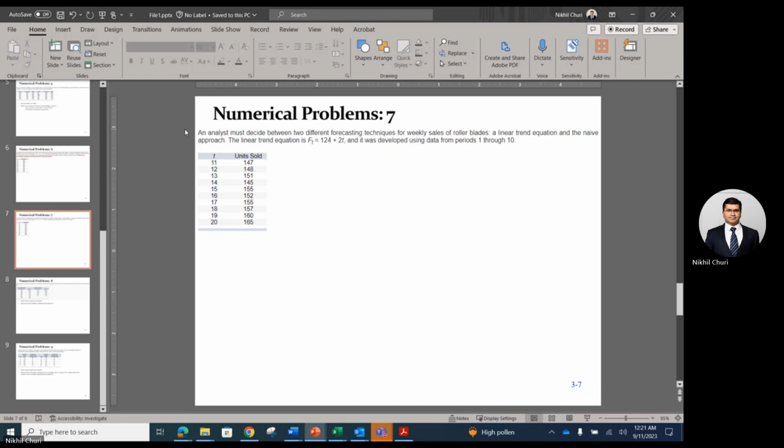Number 7. So here is what it states. An analyst must decide between two different forecasting techniques for weekly sales of roller blades, a linear trend equation and a naive approach. A linear trend equation is formulated as Ft equals 124 plus 2 times t, and it was developed based on the periods 1 to 10.